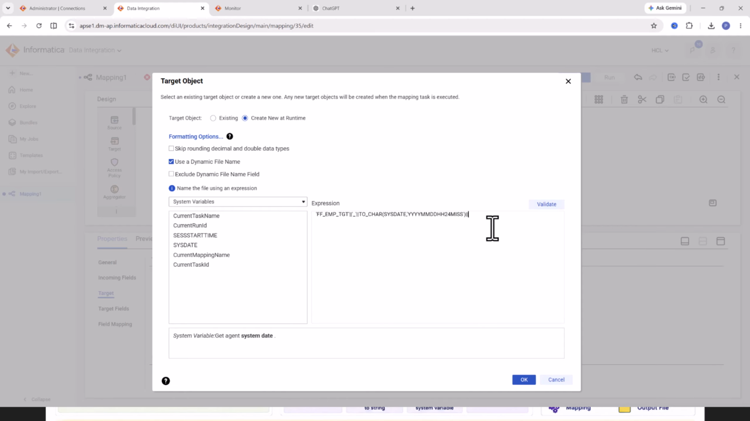Again the concatenation operator. Whichever format you want for that particular file, you need to provide that format. I need .csv. You need to provide it in single quotes: .csv.